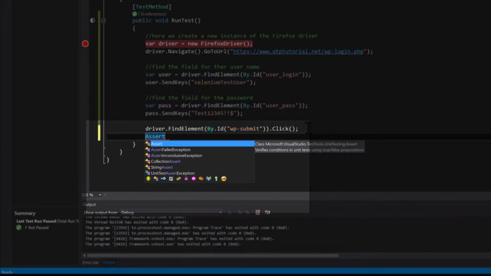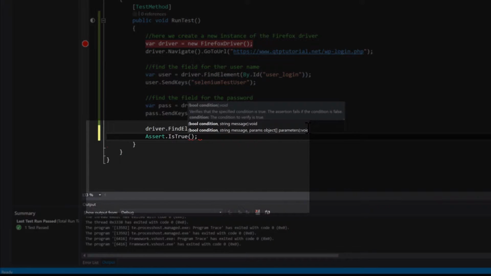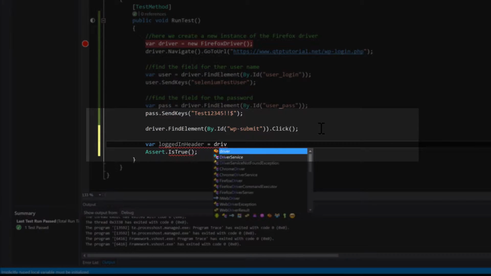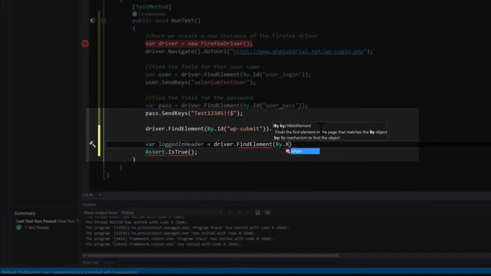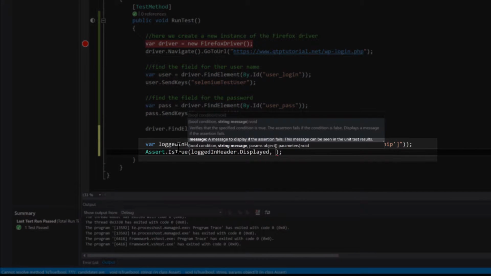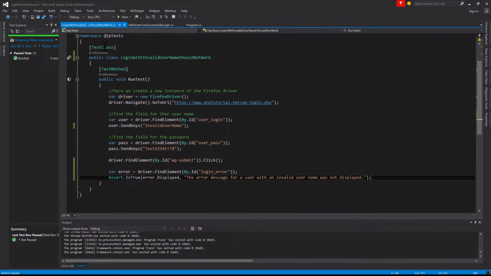An assert is just a statement that validates that something passed or failed. So assert is true. And we also need to find the element using XPath. Excellent. Real easy. And then here, add the message that if this fails, the user was not able to successfully log in. And here, if this assertion is not true either, then this error message is displayed.